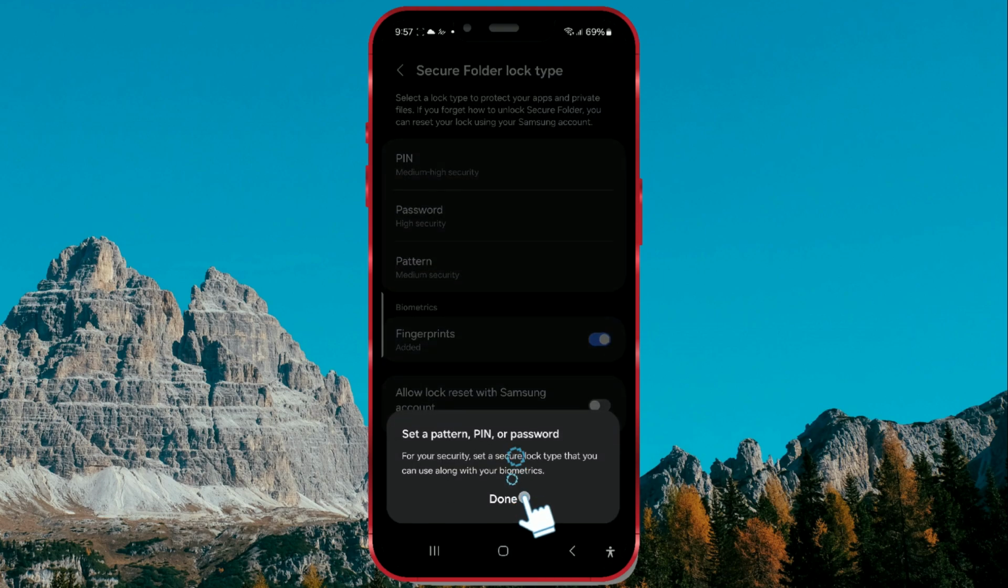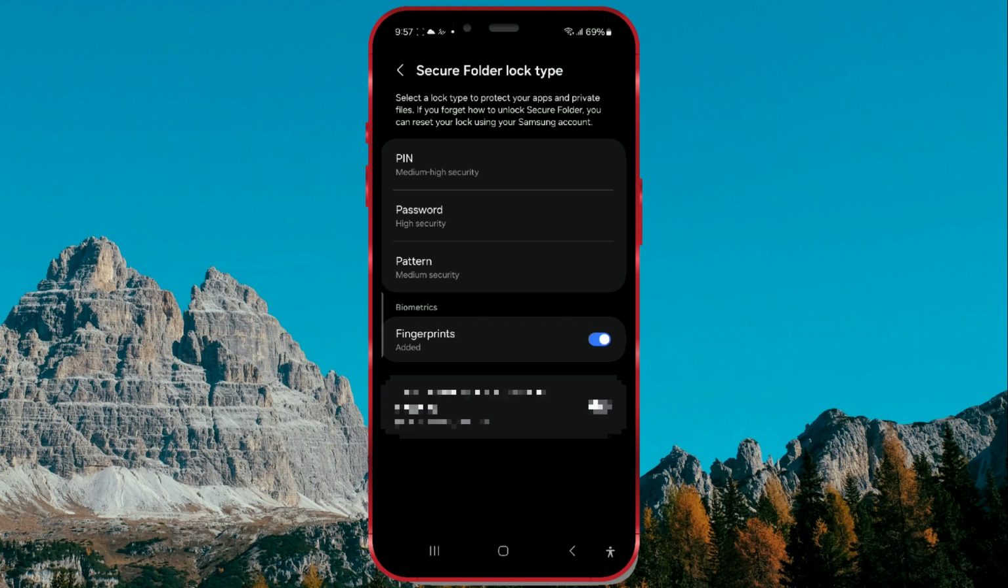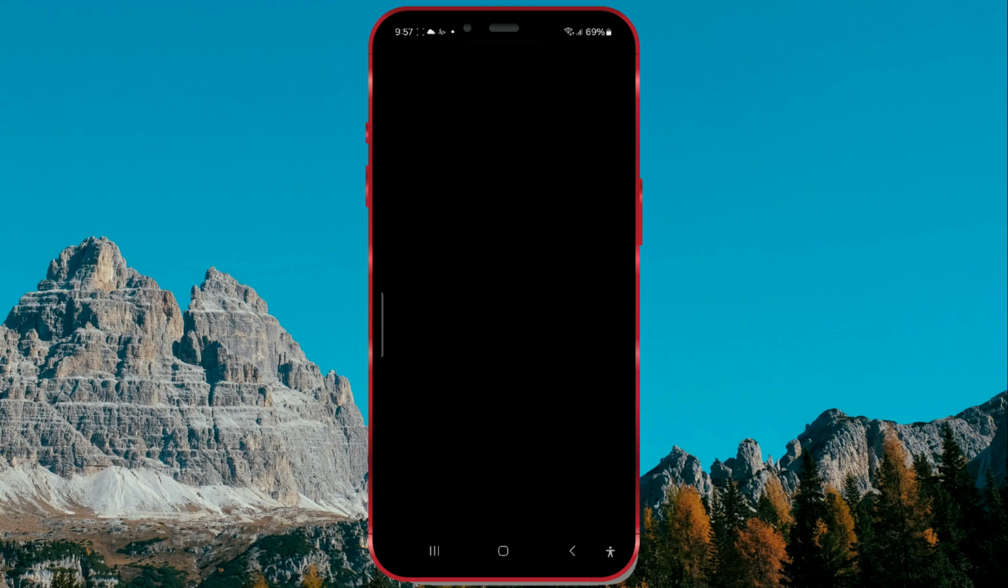Click on Done. Then select your protection method. You can use a password, PIN, or pattern. Of course, fingerprint authentication is automatically enabled if it's set up on your phone. I will enter a pattern. You choose your desired protection method. Due to the recording of sensitive content, this part is not visible in the video.